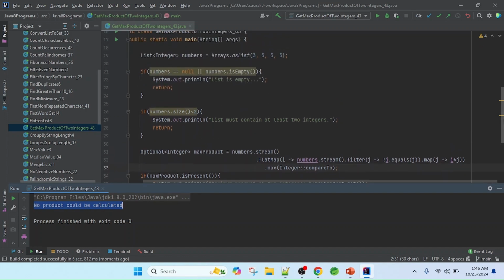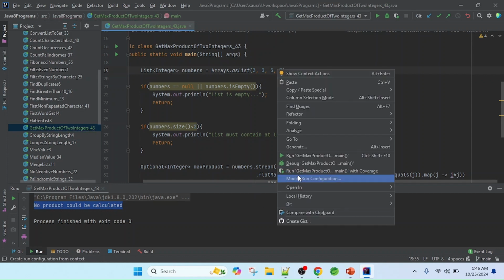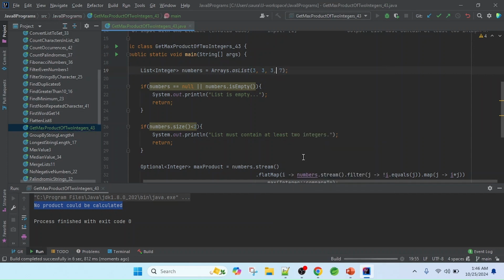You can see in this sample input, I just took all duplicate values. That time we will get no product could be calculated, and if we take some other values, that time we will get the result. So friend, I implemented all the test cases and handled the exception.